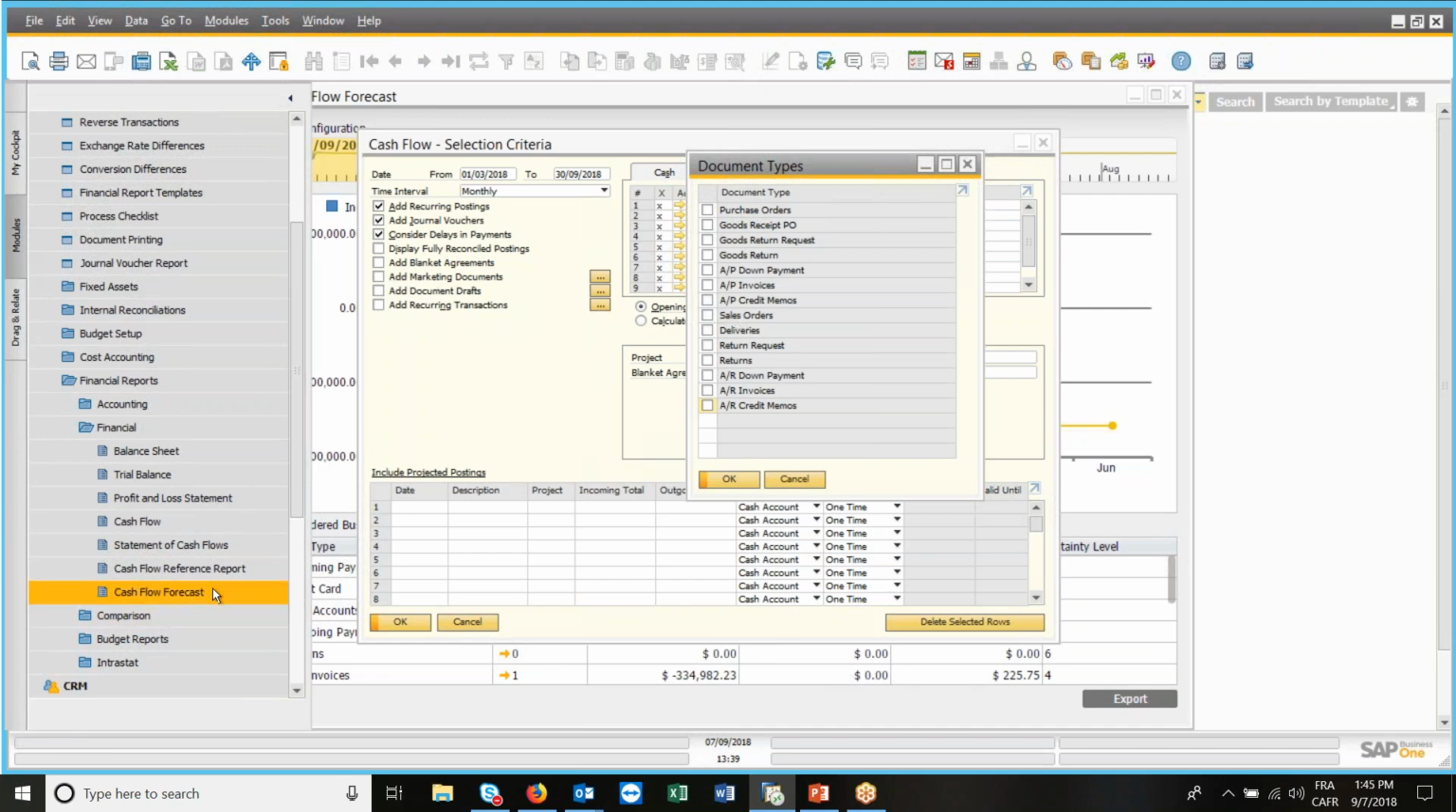But the cash flow forecast is a tool to predict your cash flow needs. So if you want to add a sales provision and purchase order, you have to check them here.